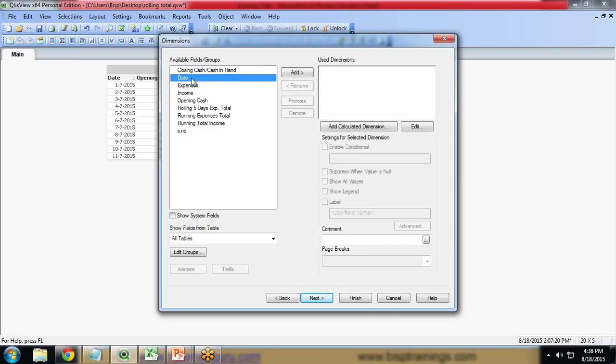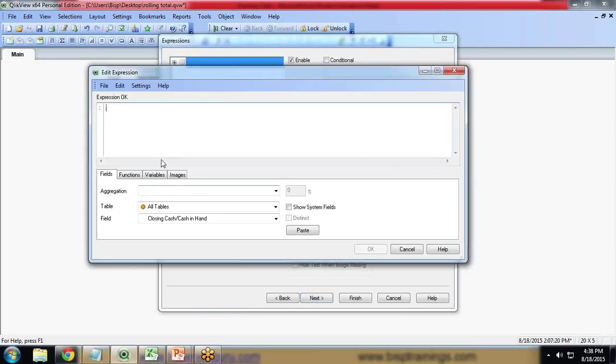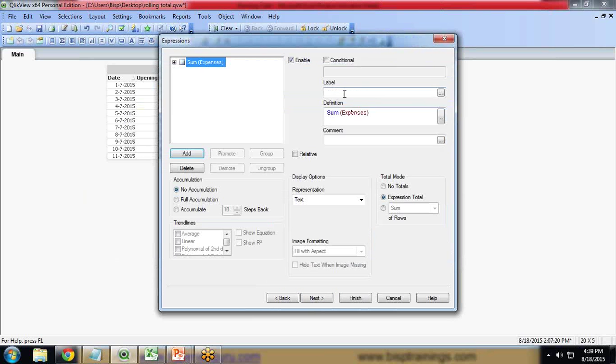From the available fields, I add the date field as a dimension. Next, I want to add an expression here, so I add an expression: sum of expenses. Okay, and then expenses total, and finish.